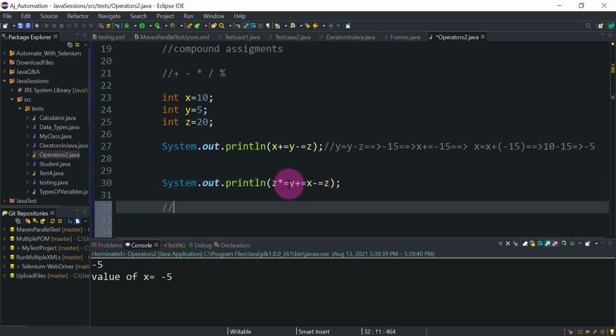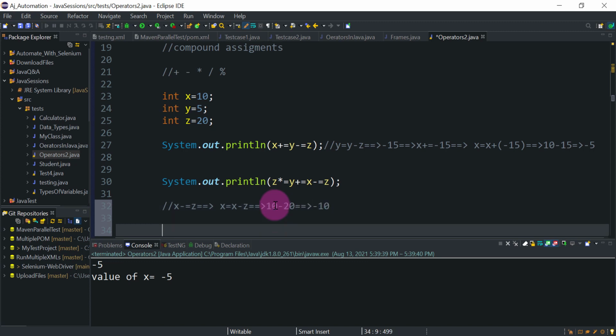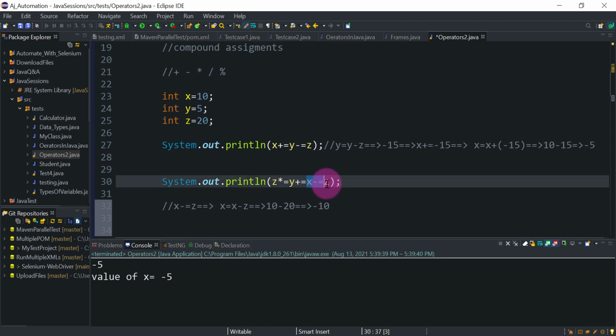So first of all, what will happen? x minus equal to z. This expression x minus equal to z means x equal to x minus z. So what is the value? The value of x is 10 minus the value of z, 20. So we will get minus 10 here. Okay, so the first expression value we got is minus 10.